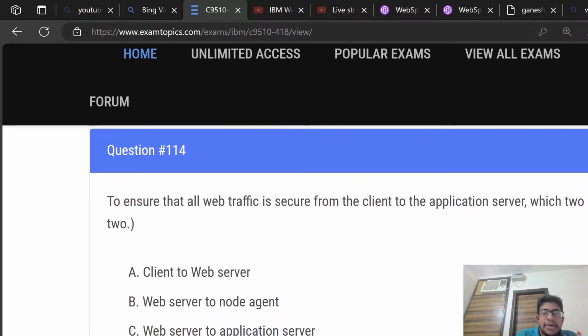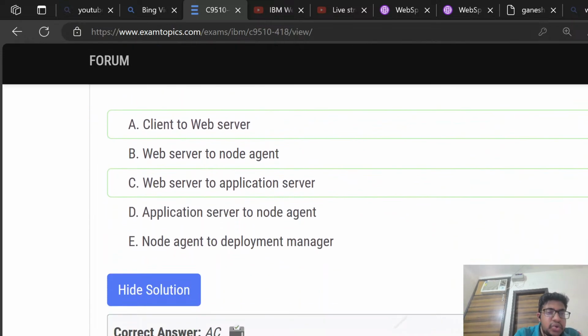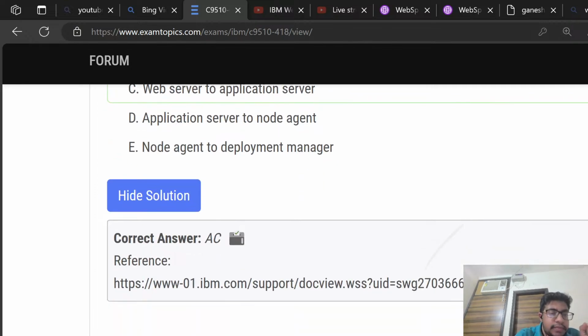Okay, like this: to ensure web traffic is secure from client to application, to ensure SSL from web server to application server. Answer C and A. Also client to web server, client root certificate and web server certificate both are matched, so we can use client to web server also.